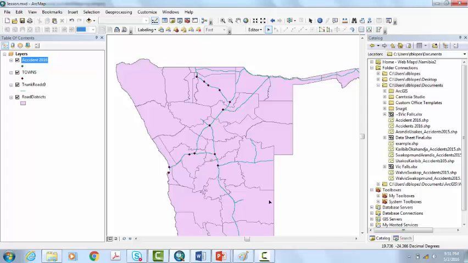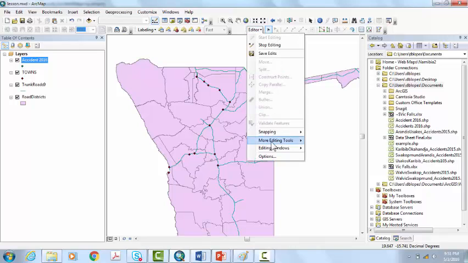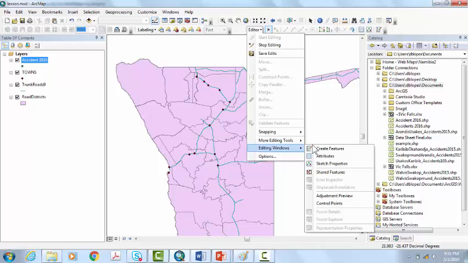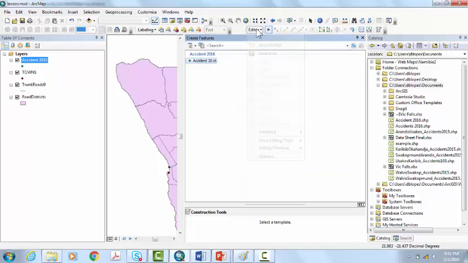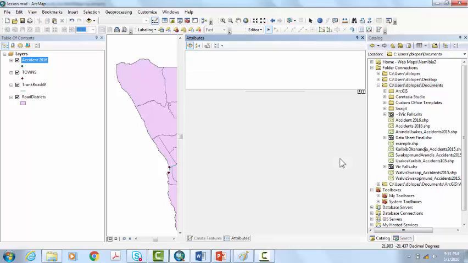Next, you must open the Create Features tab and the Attributes tab. Under the same editing functions, go to Edit Windows. From there, open up Create Features and open up Attributes.